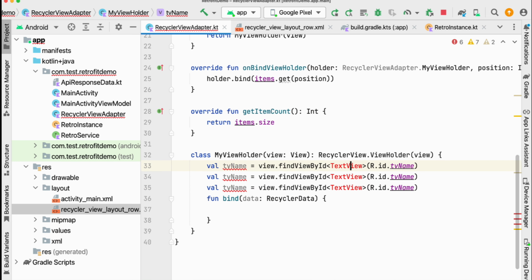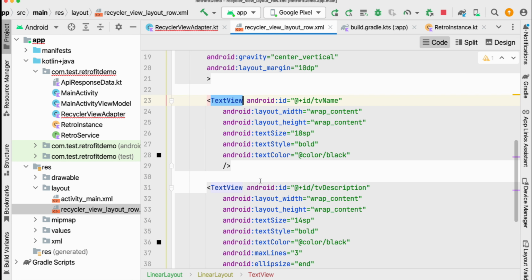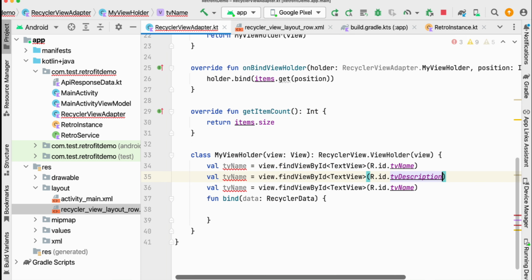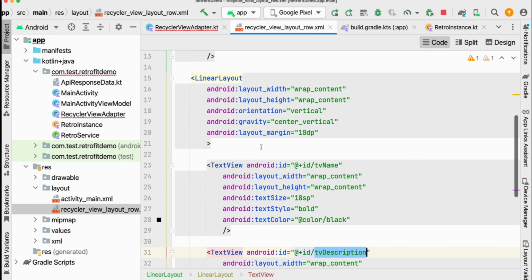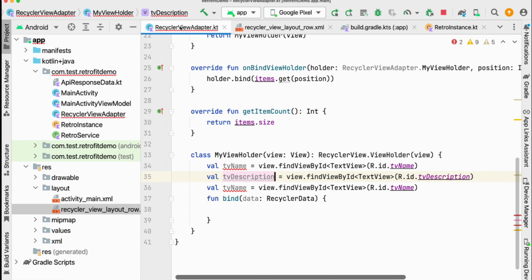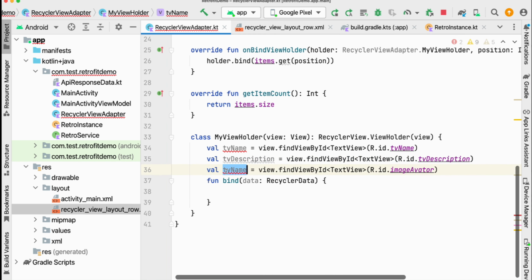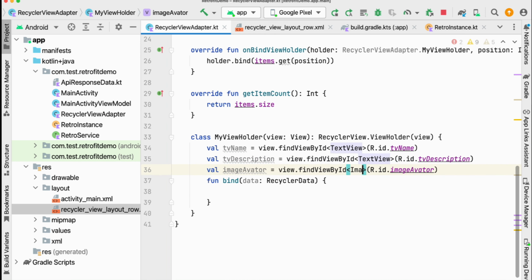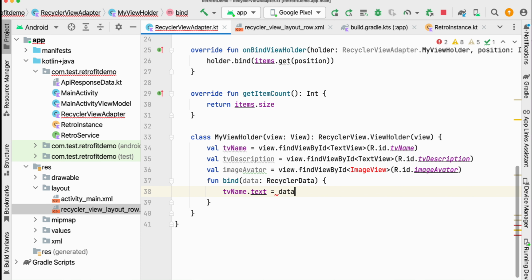Same thing we'll do for the description. And third one, we have the image. We'll pass the same ID, and we'll change here to image view. Now we'll set the data to our text view. Text equal to data dot name, and same thing for the description.